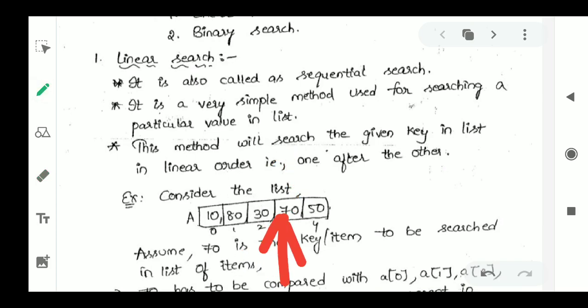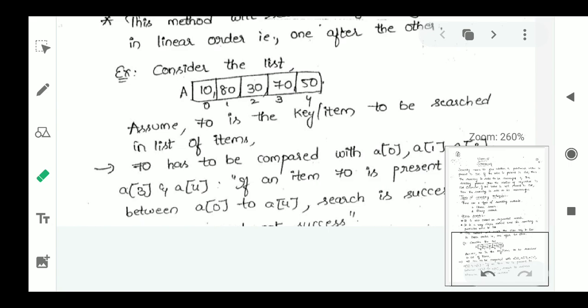See here, now we have moved to the position of element 70. Our key element is also 70. Now our element is found, and we will stop the searching process. This is called linear search. Linear, the name itself indicating sequential search. We start from the first element. If the first element is not matched, we go to the second element. If the second element is not matched, we go to the third element, and so on. Like that we go and search the elements.